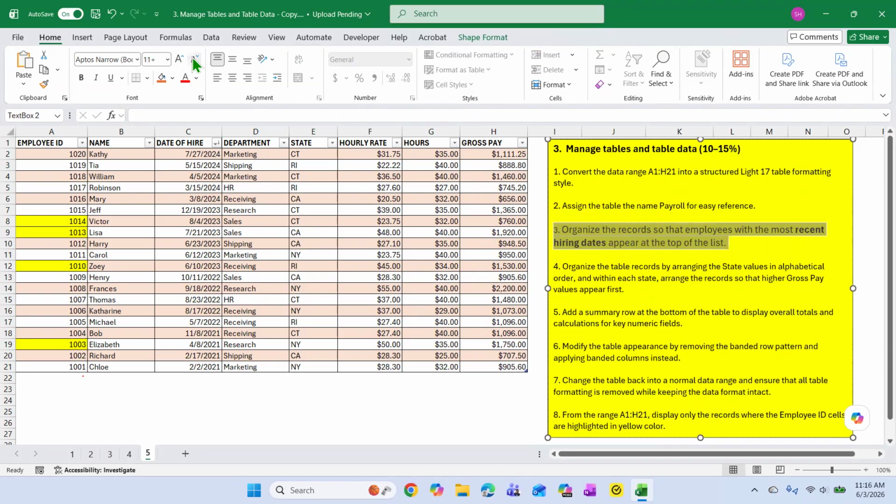So this is filtering, sorting based on the date field, okay? Now, fourth one. Organize the table records by arranging the state values in alphabetical order, and within this state, I think same question that we did in the previous question, right? Same state, rearrange that so that gross pay will appear higher. This is largest, right? Largest should appear first. I think this is the same problem that we handled before, right?